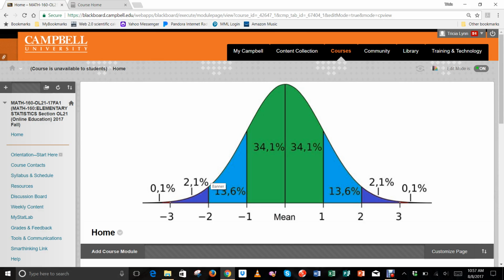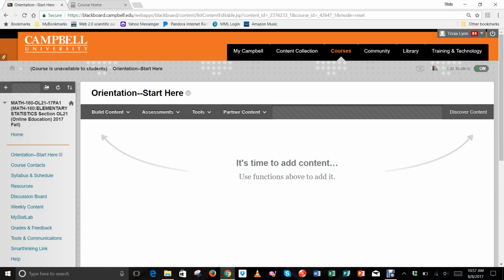Got a couple of changes that we need to talk about here on Blackboard, so let's get started. So here is what your class will look like when you log in to your home screen. A couple of important buttons over here on the left that we need to talk about. The first is orientation. Start here. That's where this video is. Hopefully you started here. And here you will see the video posted as soon as I'm finished making it.